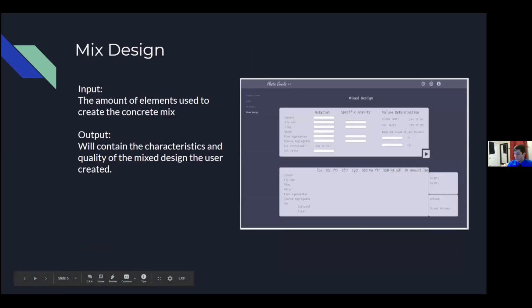Mix design. The mix design calculator will be used to determine the amount of concrete created based on the mix design that is entered. This can be useful for contractors and students because they can enter different mix designs and see the amount of concrete created along with other characteristics. The user will enter different amounts of cement, fly ash, slag, water, fine aggregates, and coarse aggregates. And then the bottom will populate the amount of concrete along with volume, mix volume, and moisture content. And then next we'll demo our prototype.